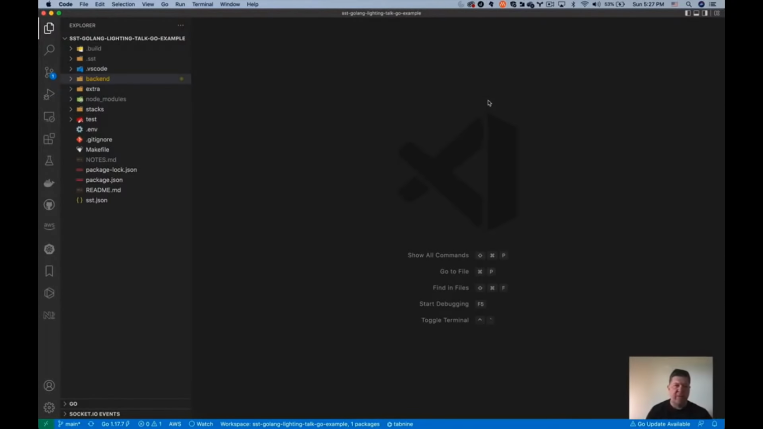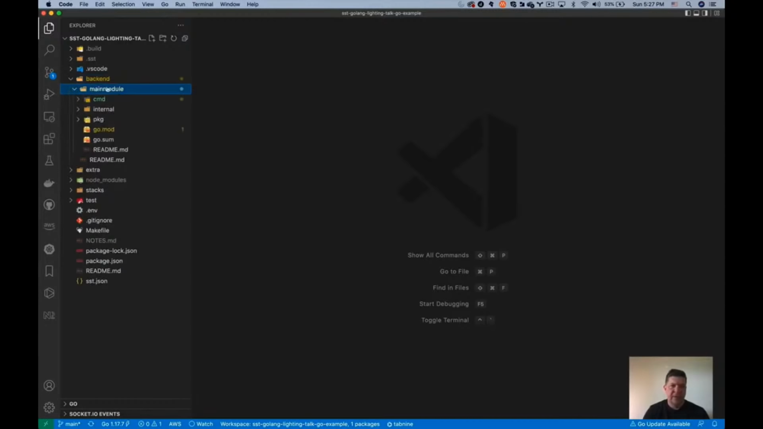Okay, so this is an example project I pulled together. It is an SST Golang project. So this looks like a normal SST project, right? We have a backend folder in here. This contains the Go code. We have a main module. Within the main module, we have command, internal, and package folders. This is pretty standard Go stuff. So the internal folder is for our private application code. We organize our projects into controllers and services. Controller aggregates data. Service is responsible for data requests.